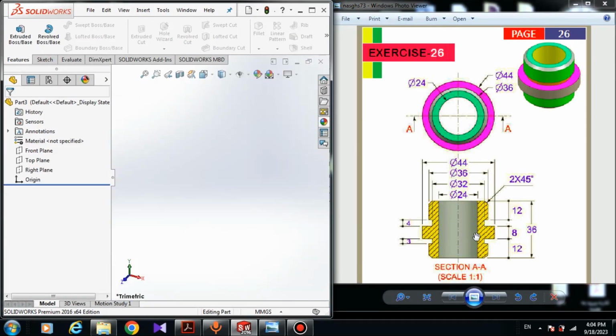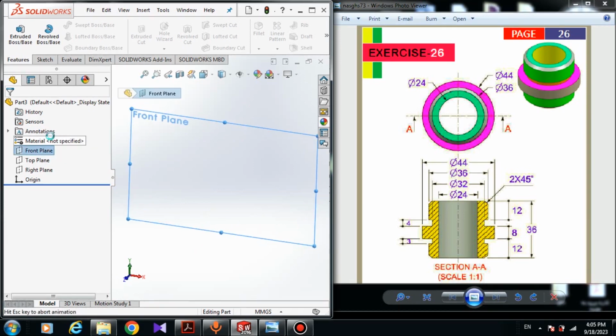Firstly, I'm going to draw the sketch of the section view. Then we will revolve the sketch. So for drawing a sketch, we need a plane, and in SolidWorks we have three standard planes: front plane, top plane, and right plane. At first, it doesn't matter which plane you choose, but firstly, we should choose the front plane. So you can choose top plane or right plane, but I choose the front plane at first. So click on the front plane and click on a sketch.